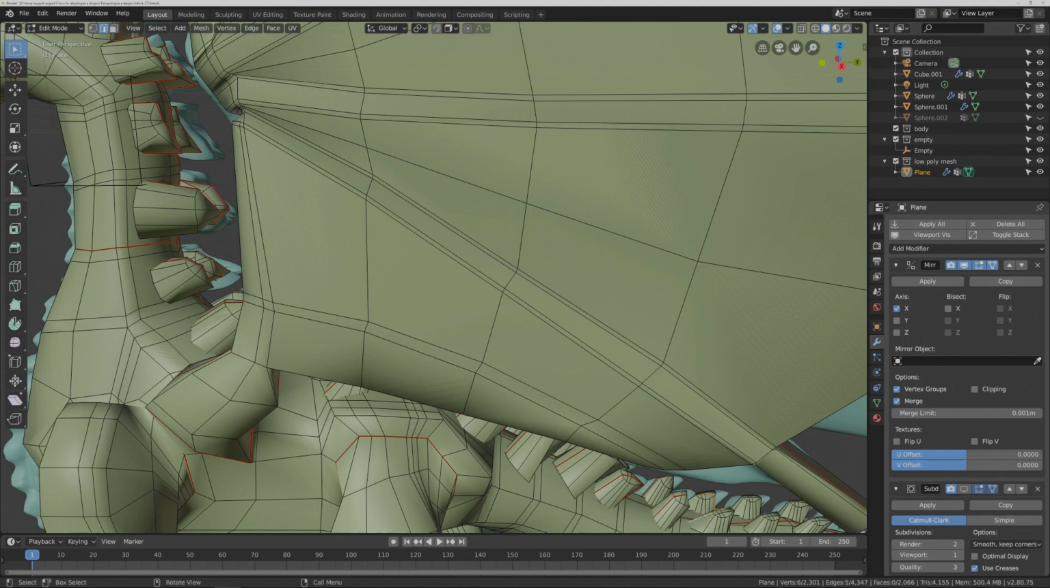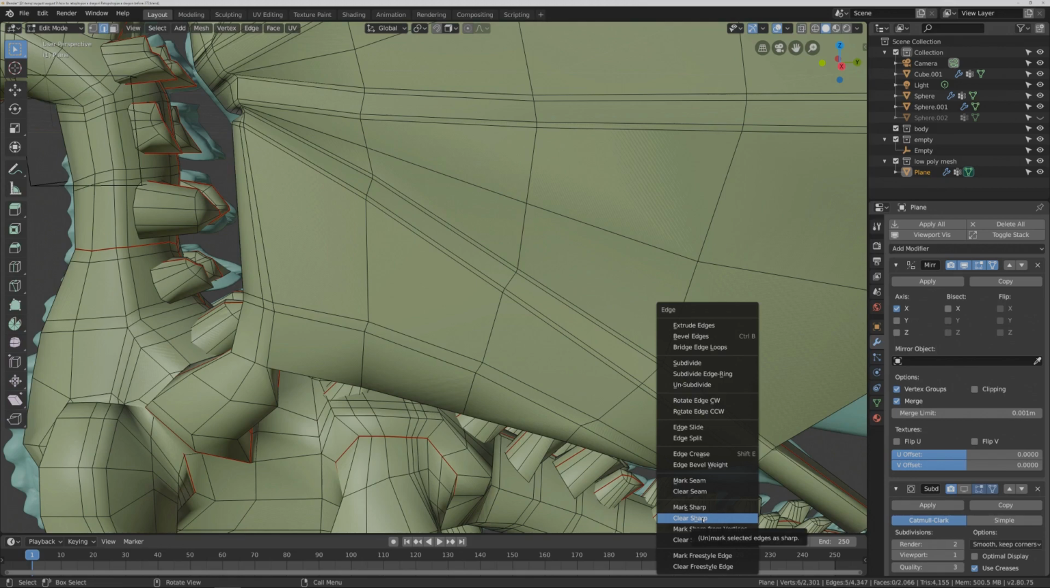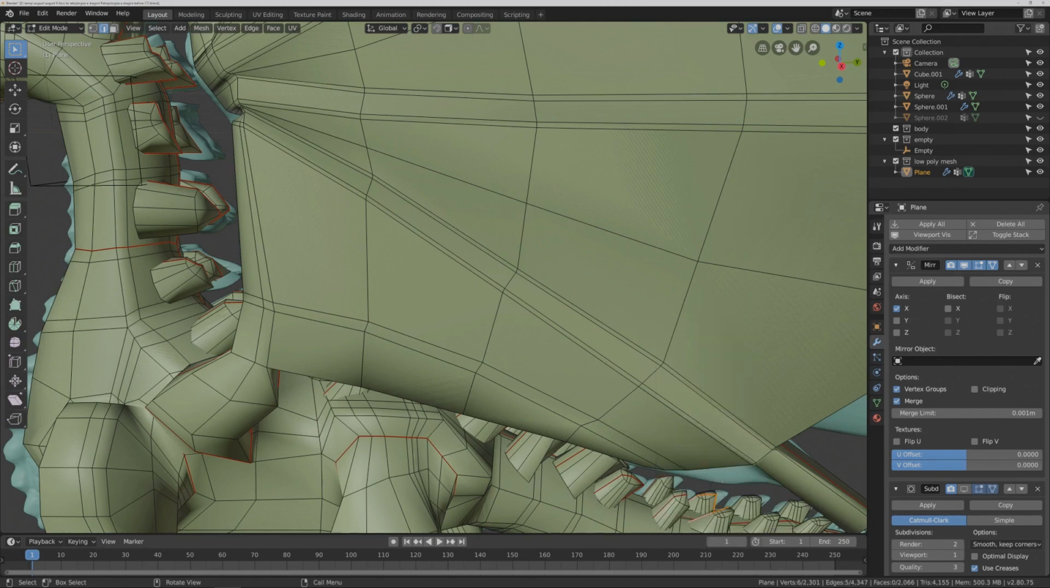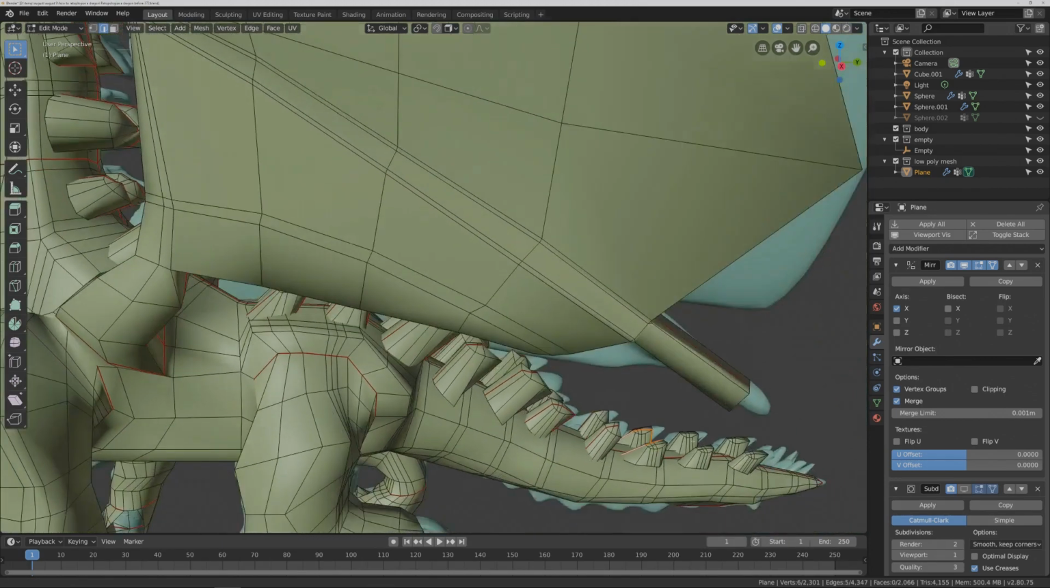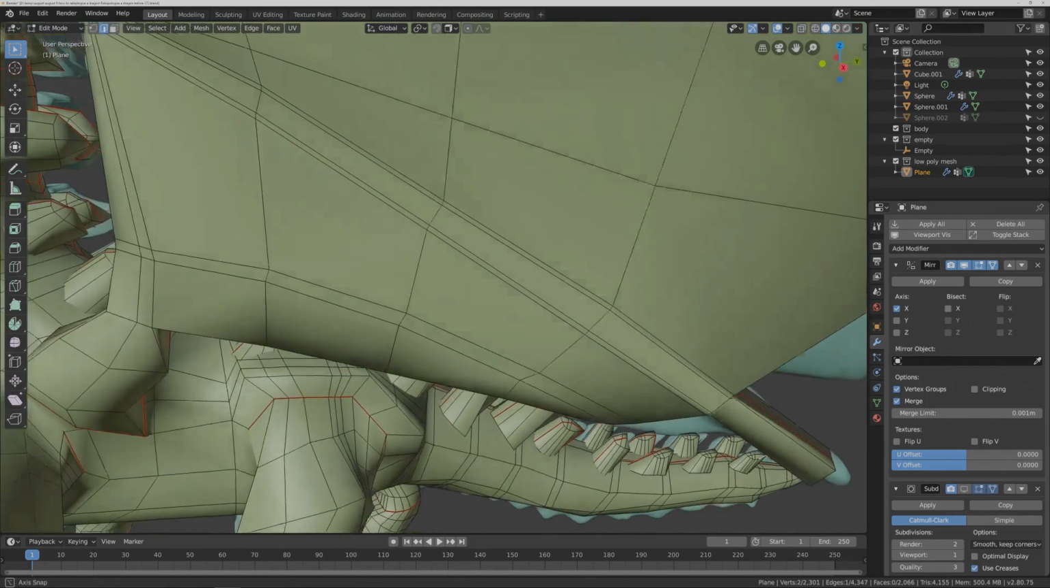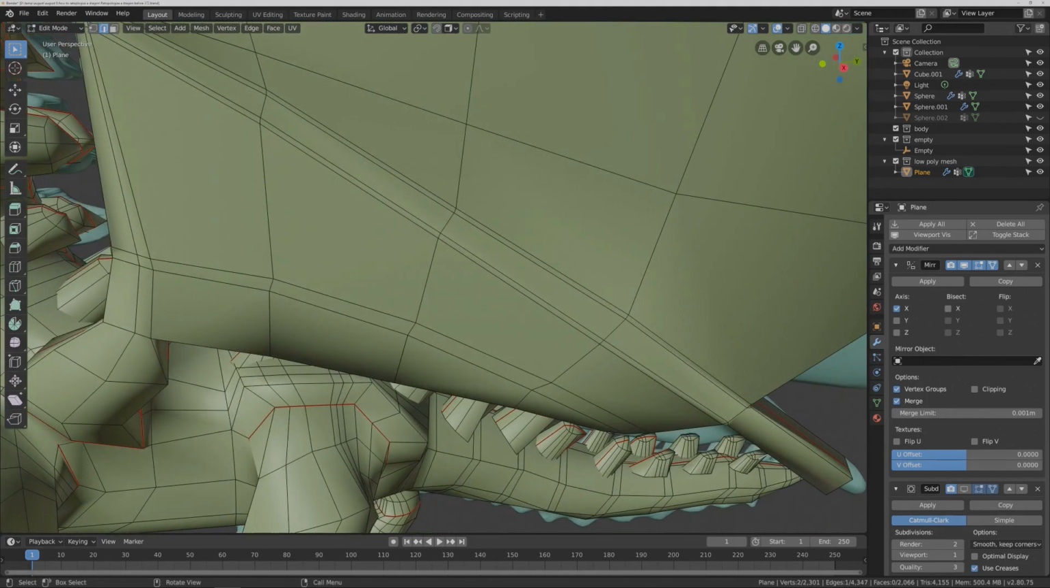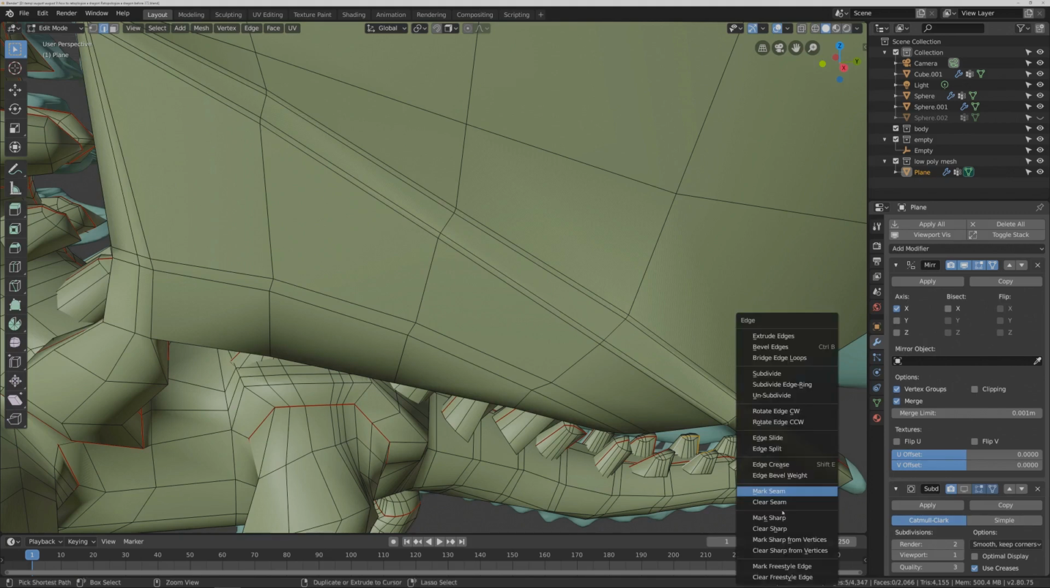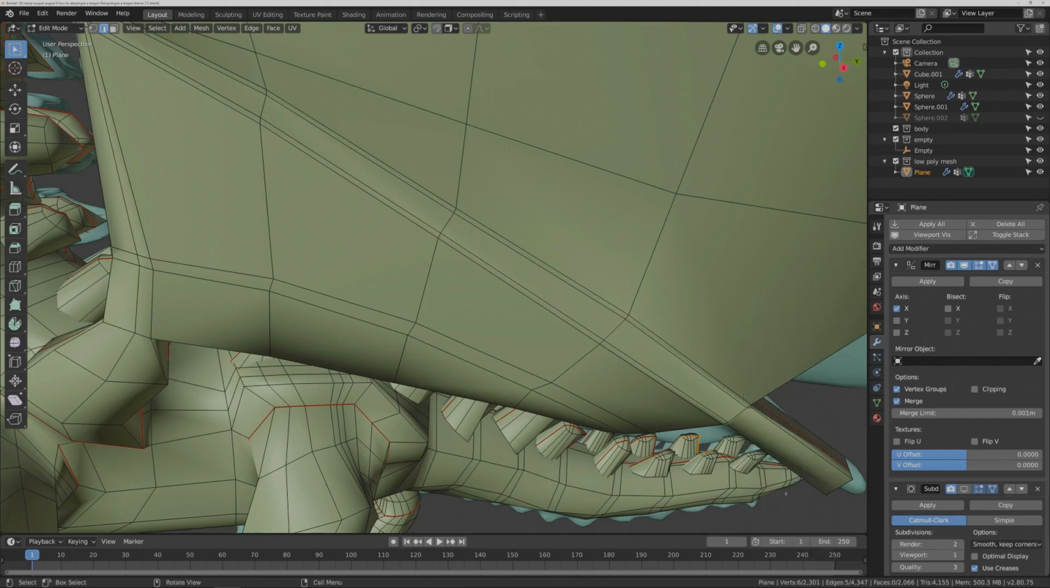So I'm going to hold alt, hold control, press E, select mark seam. And mark sharp is when you're dealing with typically hard surface things. That's a way of making a corner have a hard edge or appear to have a hard edge. Hold alt, hold control, press E, mark seam.